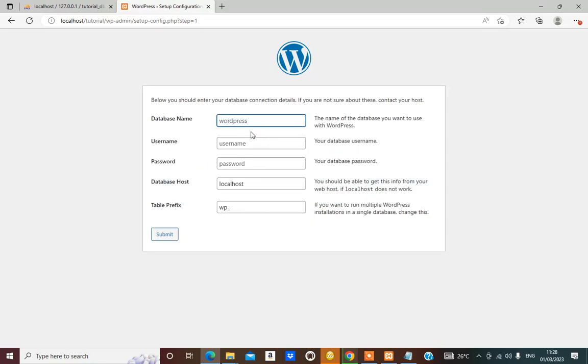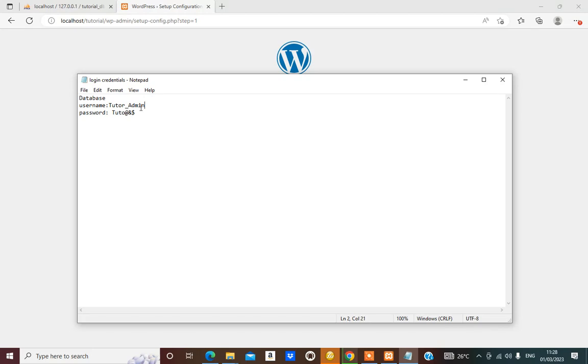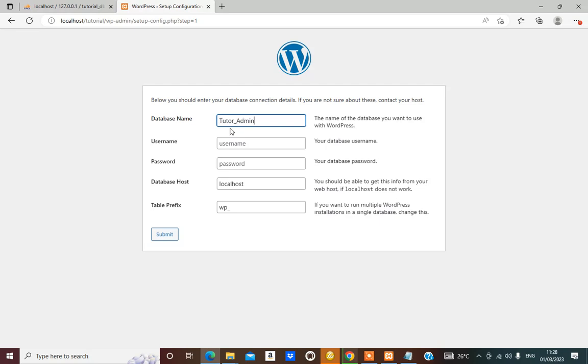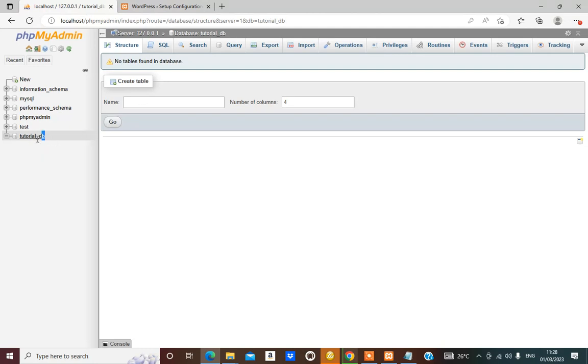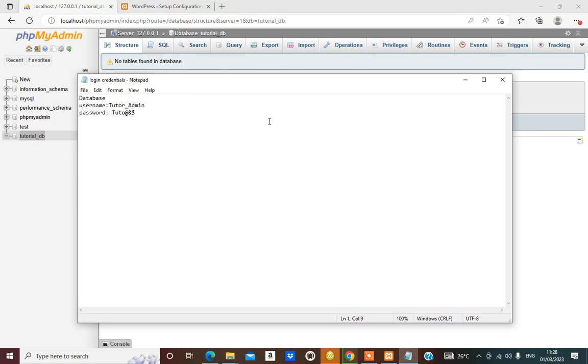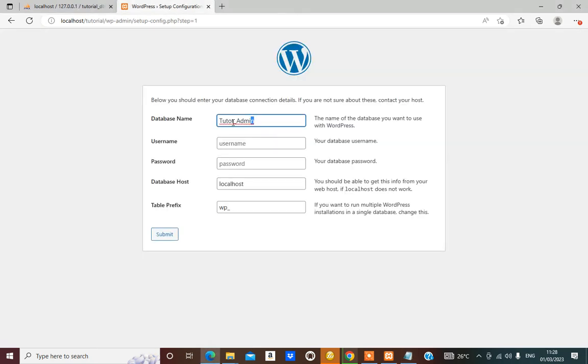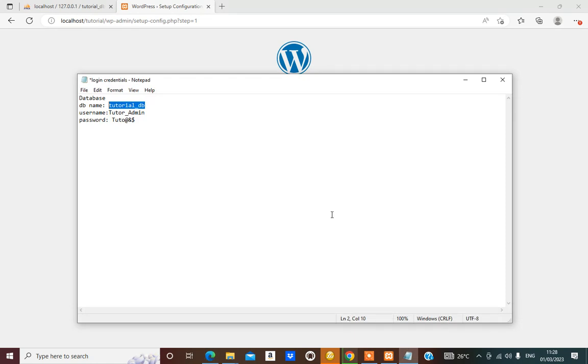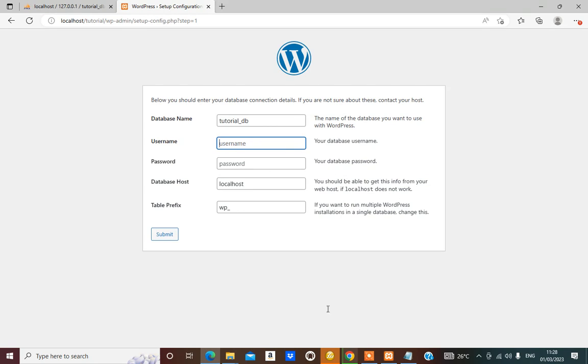So we are going to copy the database name. The database name is tutor_admin. Sorry, the database name is tutorial_db. Sorry, I didn't save that. DB name tutorial_db. I will copy it. Then I'll come here and paste it here. Tutorial_db. Now copy the username. I'll paste it here as well.